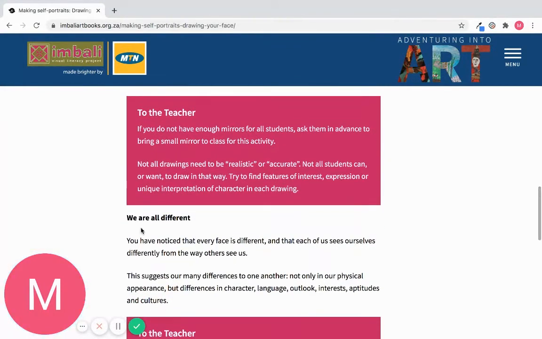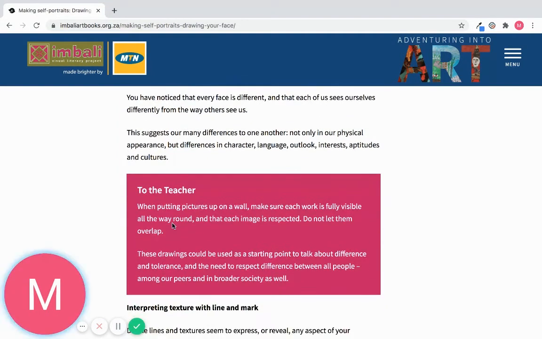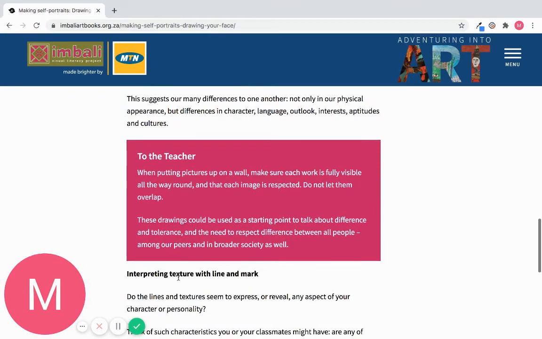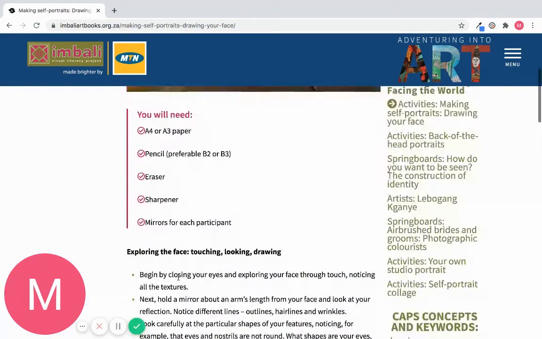You will also notice that there are special texts in pink blocks addressed to the teacher. These give you extra advice, guidance, suggestions, or information. Note again that on the right-hand side of the screen are further activities to explore and CAPS keywords.